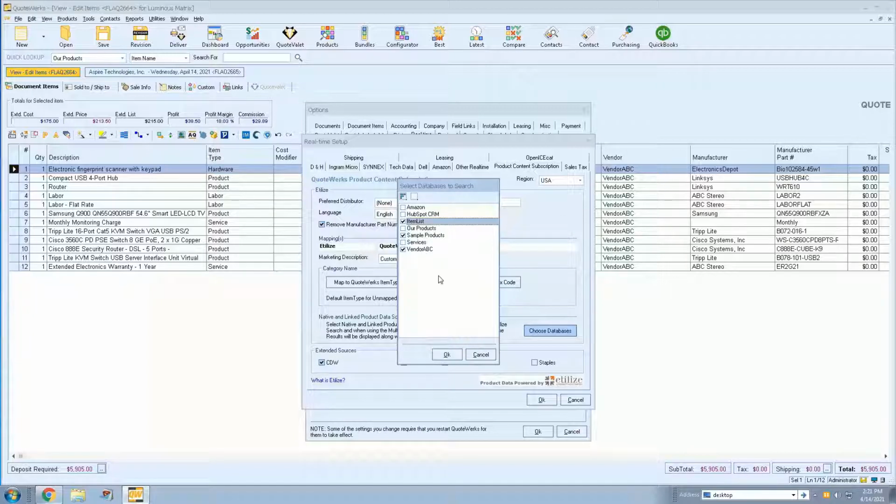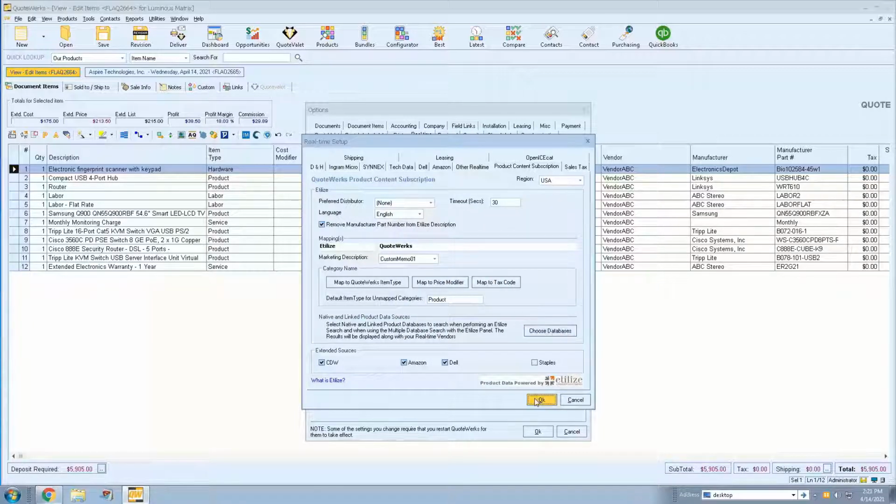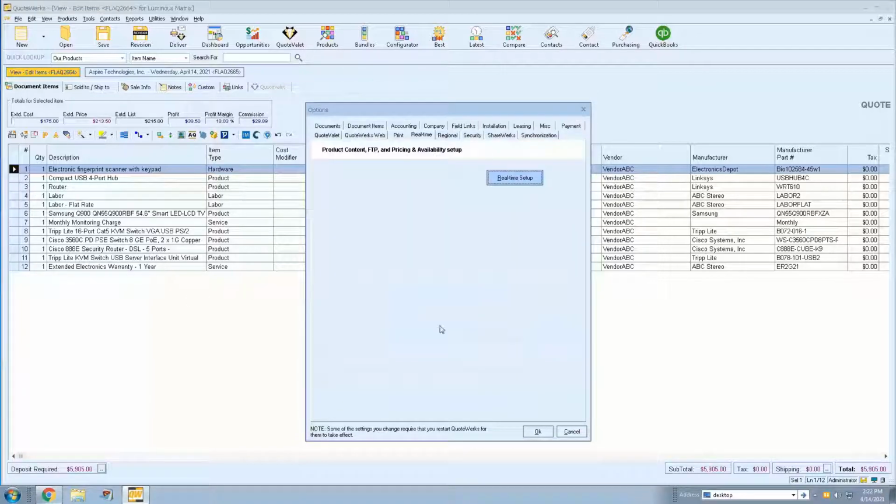I'm going to add 3 databases to my search window. This will then let me, when I search for an item in Eatalize, also search these databases and display pricing and the information from there as well. So then we'll hit OK, click OK, save our settings, and then click OK one more time. And then what we're going to do now is go to our Eatalize search, and the difference here is that it's now going to search across all the databases that I selected.